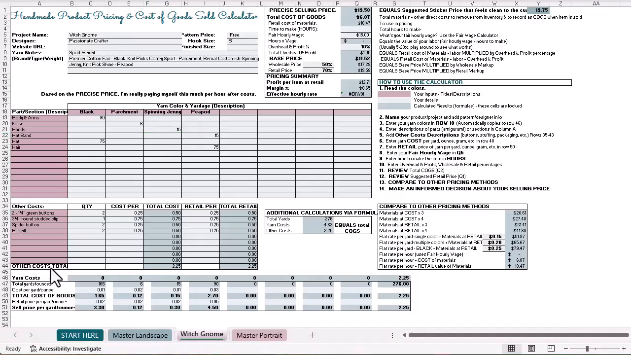Okay, so now I've finished entering my quantities, and look what happens. Not only does it tell me how many yards of each color I used, but it gave me my total cost of goods for each color, as well as my retail price for each color. Over here, it tells me how many yards in total I used, what my total yarn costs were, and what my total other costs were.